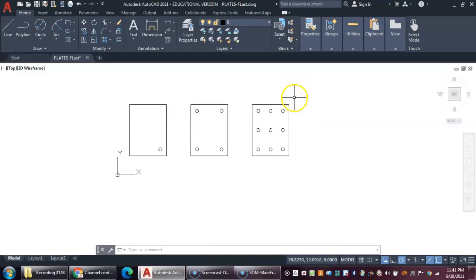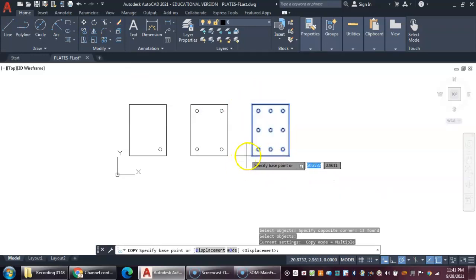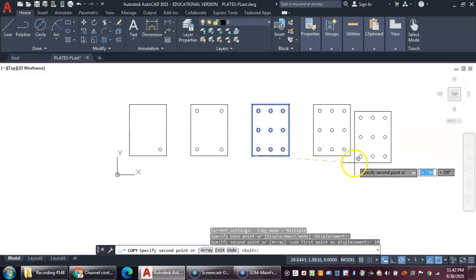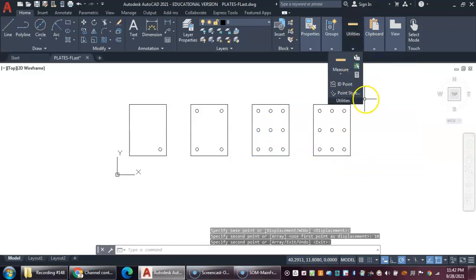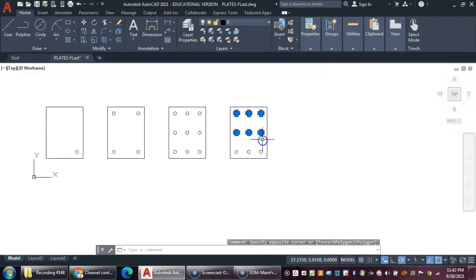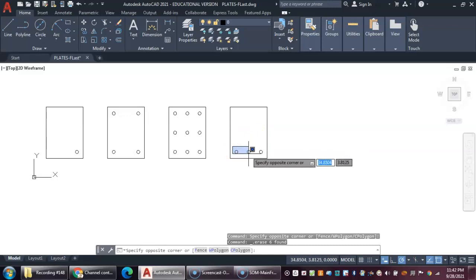So, lastly, as we go up, we'll copy over one more time, select these objects, enter. My base point is here, moving this 10 in the X, enter. I'm going to go ahead and delete out all of these except for that one, because that one we're going to go up at an angle.